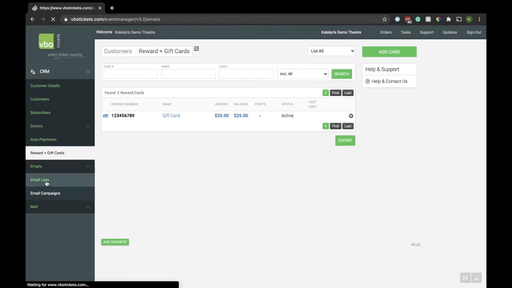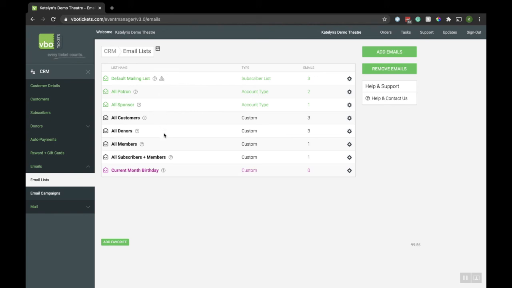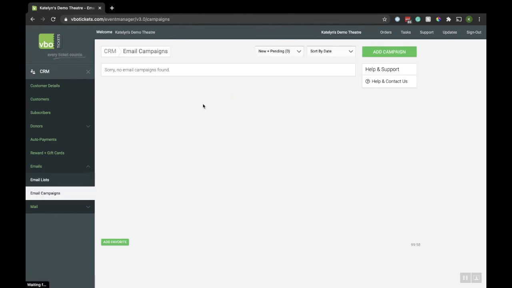So in this email list option, you can see some default lists that VBO has already put in. And then you can also add your own list if you want. So you can add emails here, remove them. And then this is the area where you sync your email list to your email service provider. So if you've put your account credentials in for MailChimp or Constant Contact, you can sync your list into those email platforms. And then again, if you've put those credentials in, you can click this email campaigns and you've got quick access to view the email campaigns that you have set up and the ones that have gone out already with your service provider.